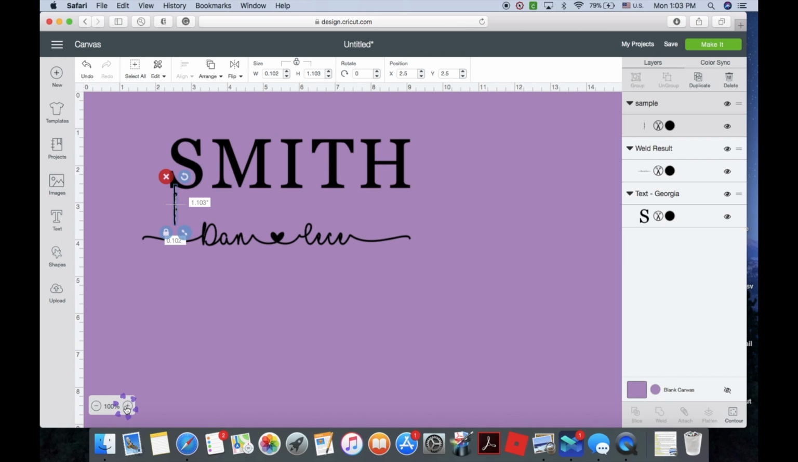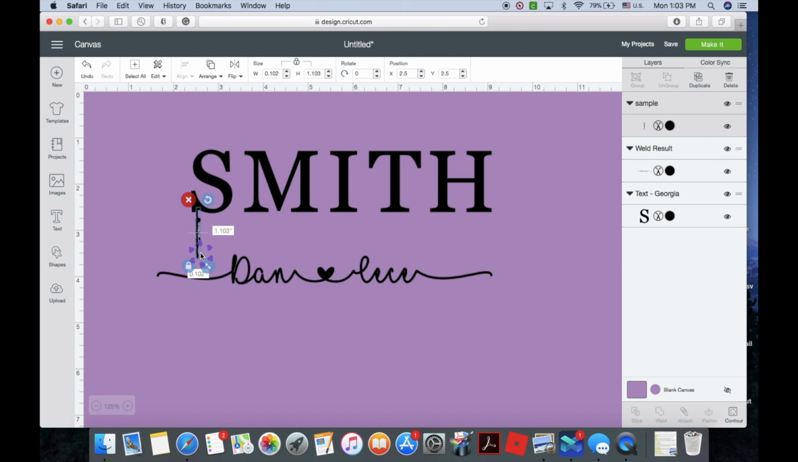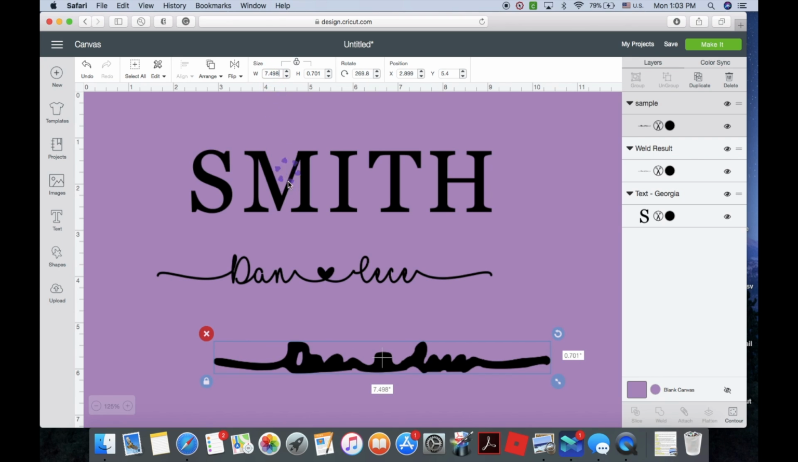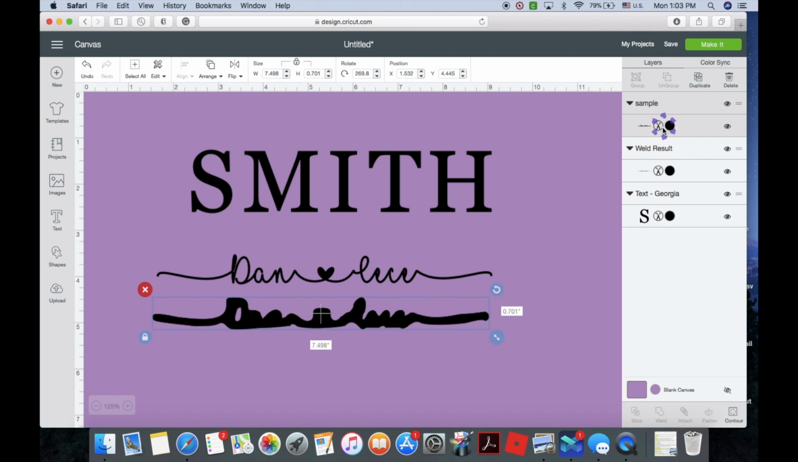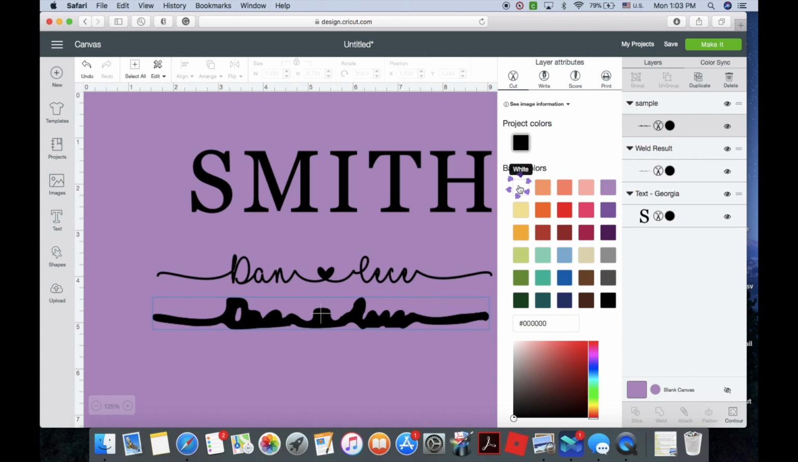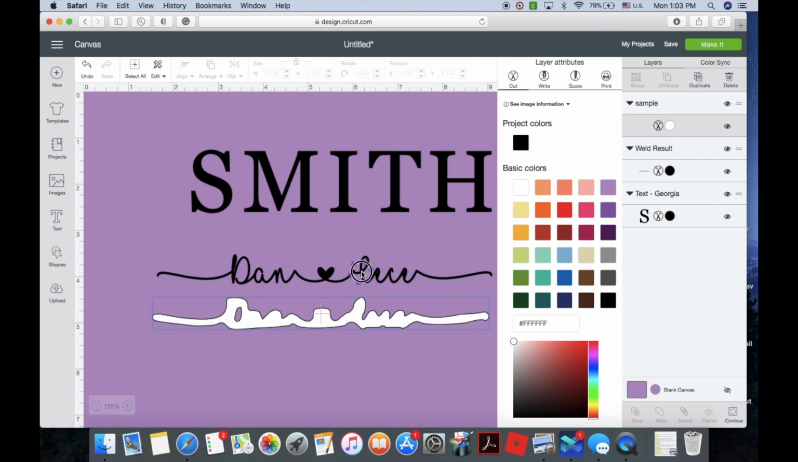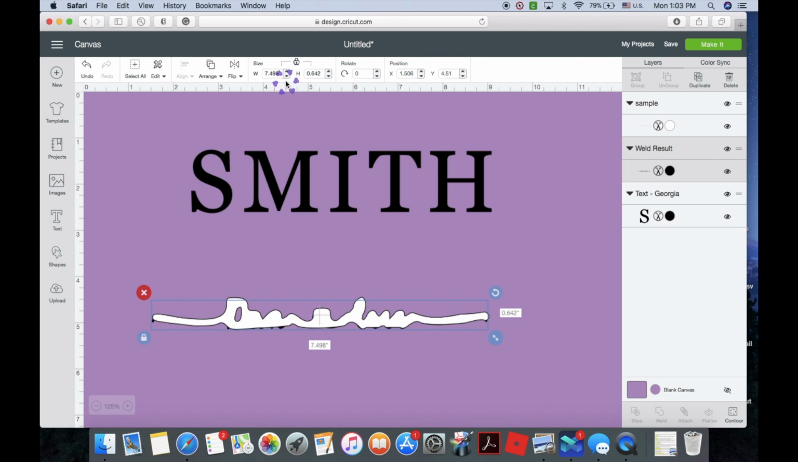I'm going to zoom in just to see better. Bring this down here and rotate it. So you can change the width up here, which I already know. I think it's like 7.49 on mine. It's the same as the other image. I'm going to change this to white and put this right here and bring this to the front so I can see if it fits.